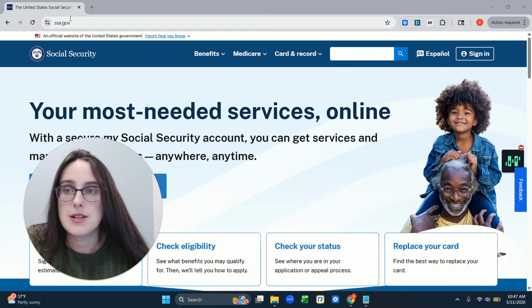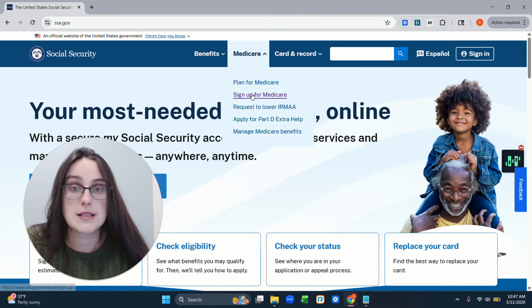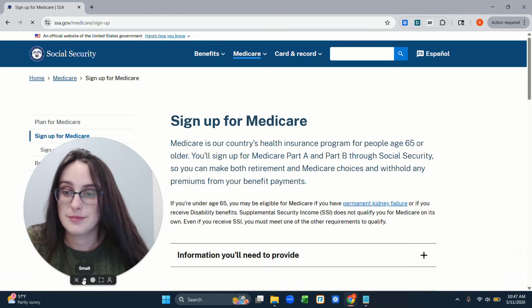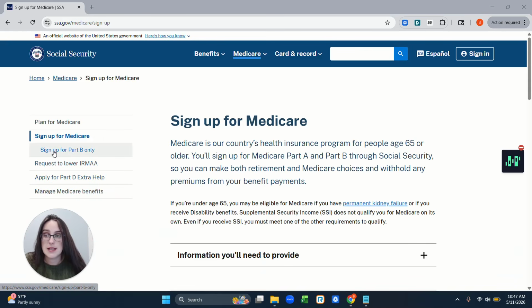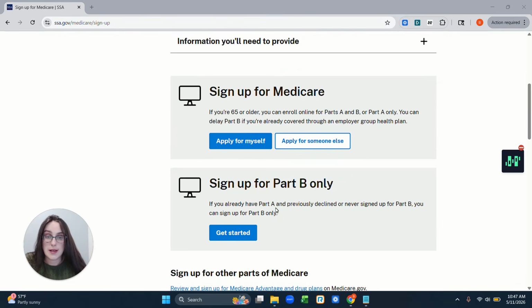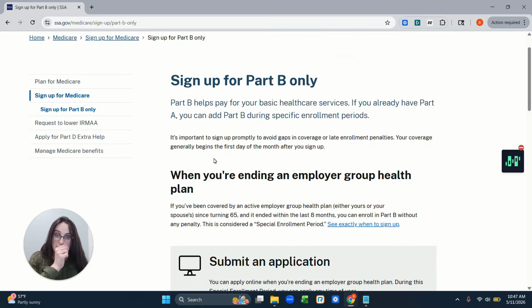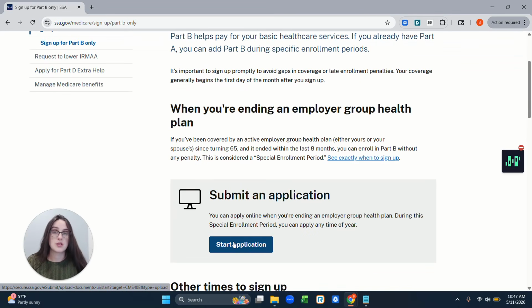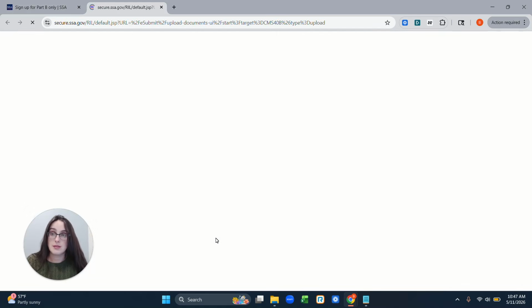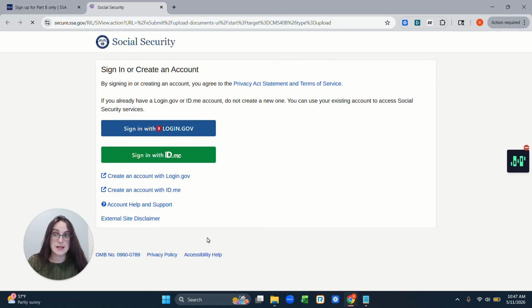But we're going to go directly to SSA.gov, and then under Medicare, we're going to click Sign Up for Medicare. Here on the left side, it says Sign Up for Medicare Part B only. Remember, A is your hospital, B is your doctor. You can also see it right here, B only, because you already have A. So I want to go right in here, and we're going to log in here to Social Security and submit this application. Most people, I feel like, do login.gov. You can also log in via ID.me.